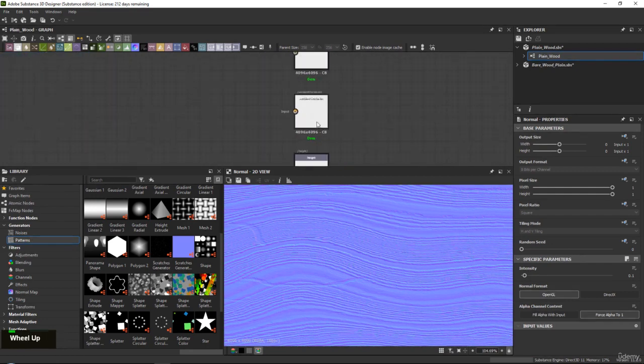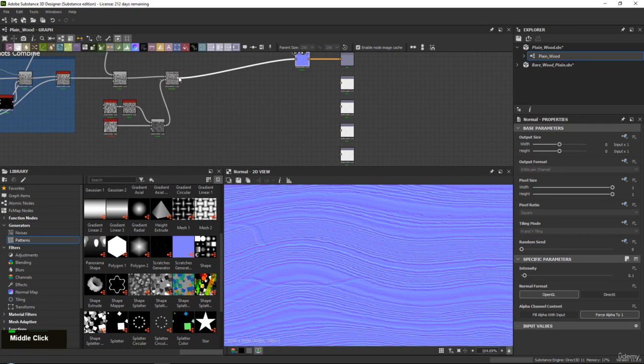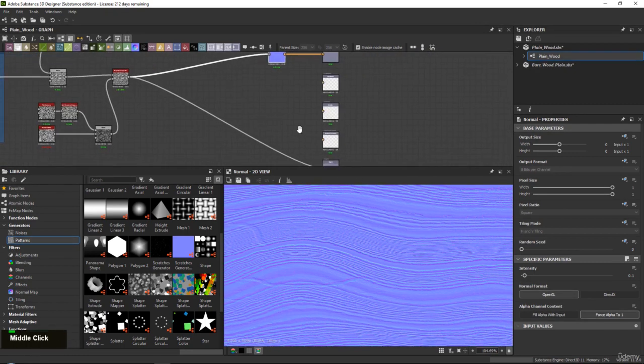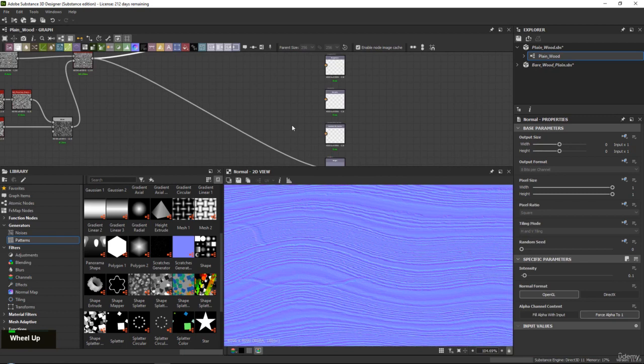Now, as for our height, we technically don't really have a height. For now, I will just input this height that we have over here, but we won't be using it. For this wood, the height will only come when we do our actual planks and everything.